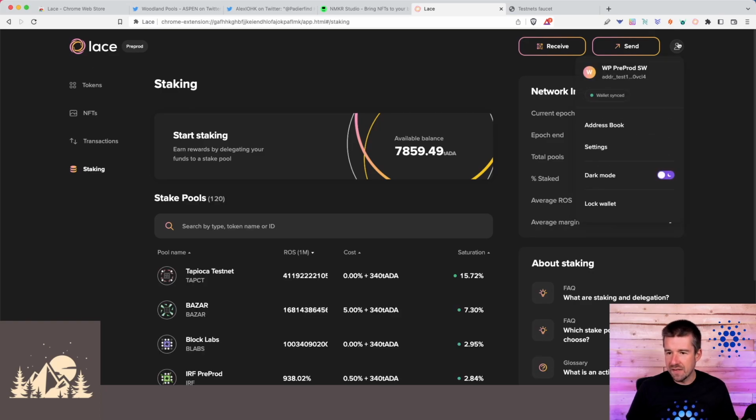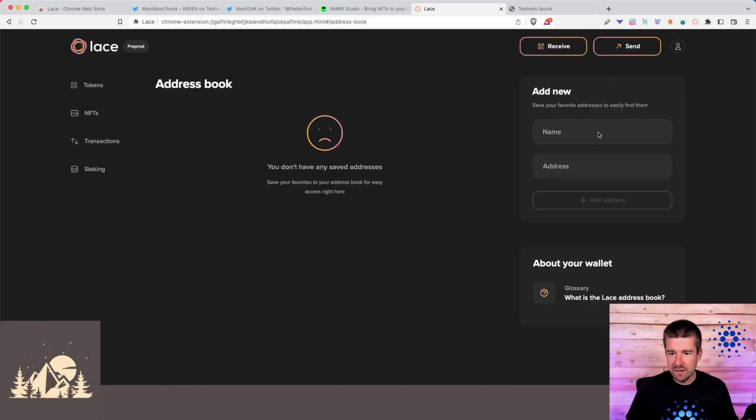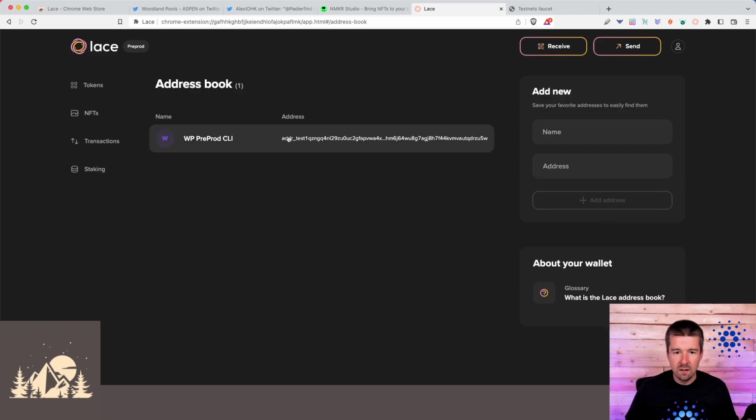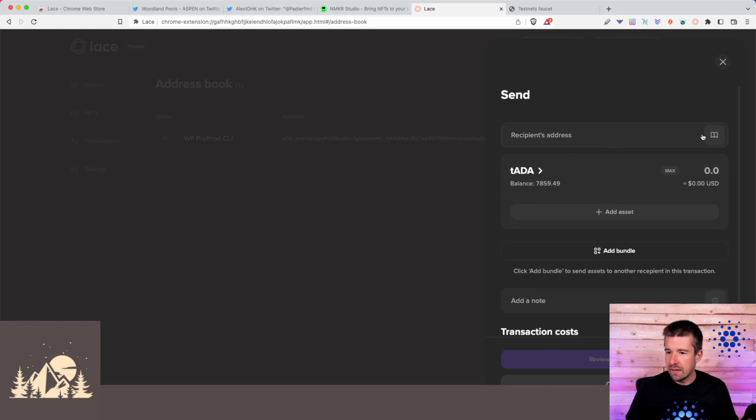Let's go ahead and look at some of the settings that we have here. We have an address book. This is kind of nice. Not all wallets have this, but this is nice. So for example, let's go ahead and say my Woodland Pools PreProd CLI wallet, and we'll paste in that address that I just used, and I can add it. Cool, yeah, awesome. So now next time, if I want to send a transaction, I can go to my address book and do it from there. That's kind of cool. Yeah, that's nice.